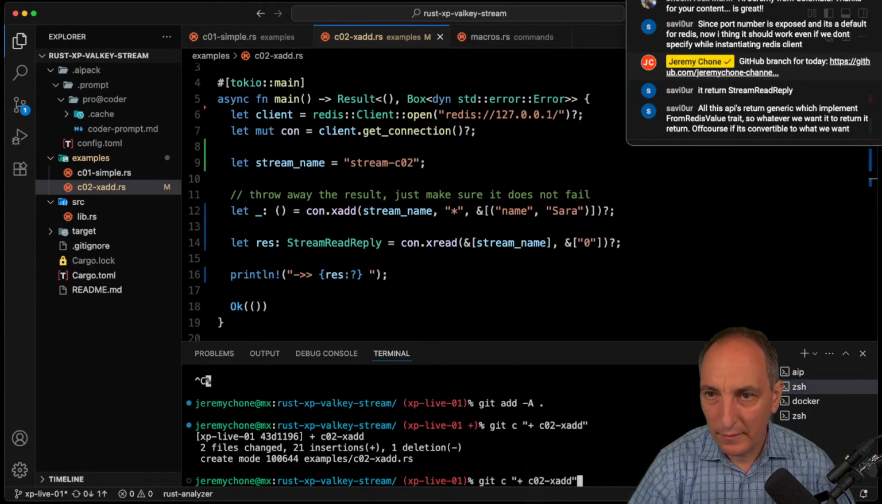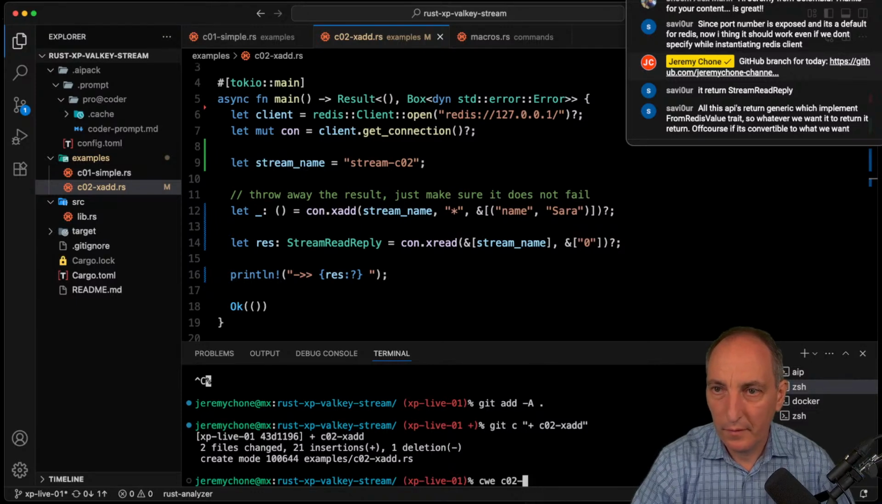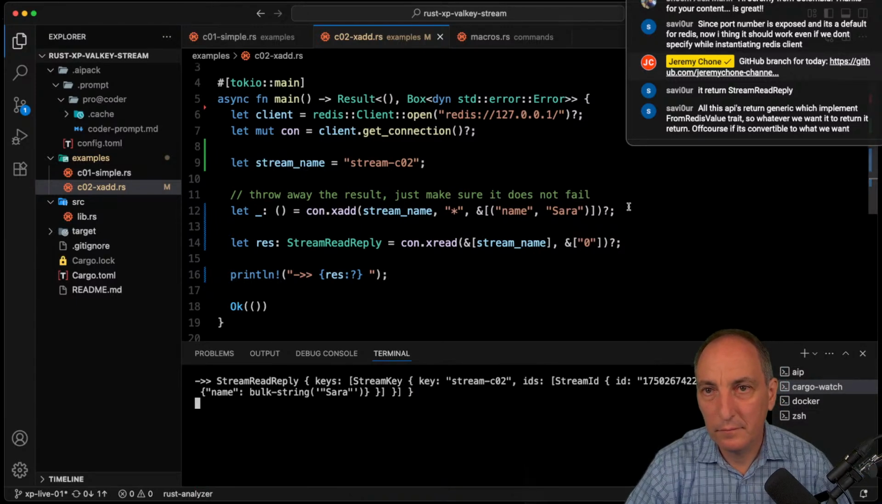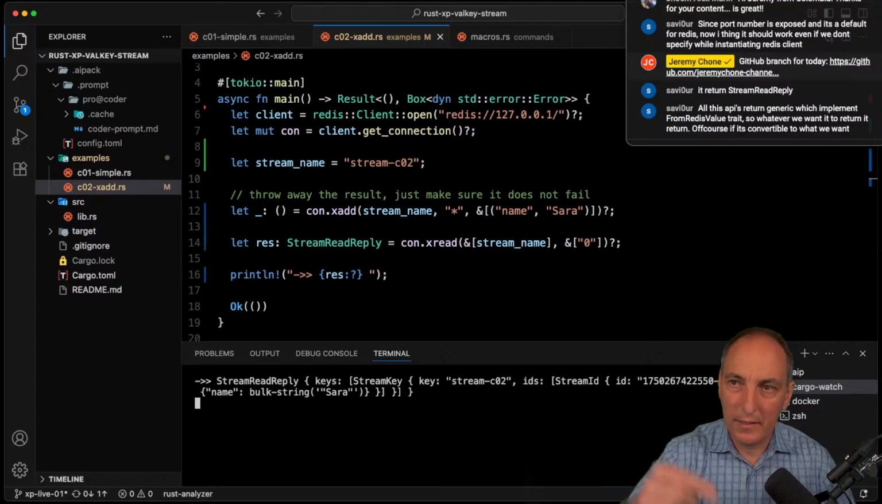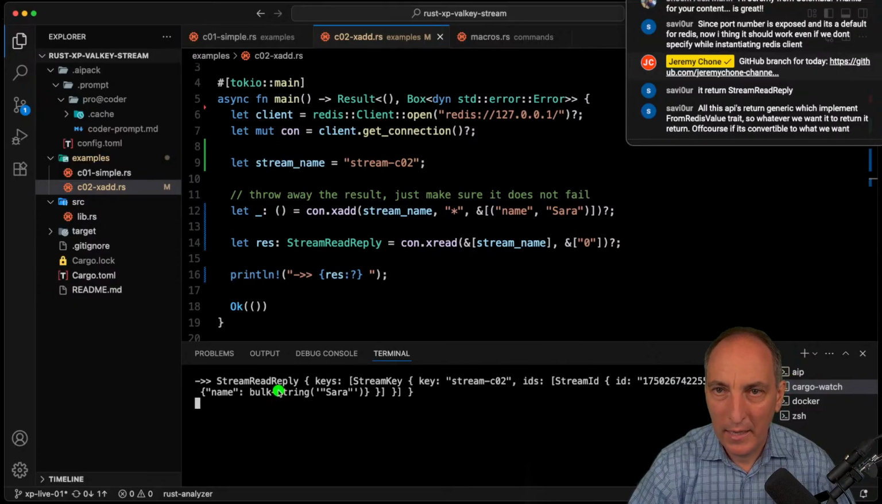I don't know why I did that there. I shouldn't have done that. And then it's C2, XADD. Boom. And we have, so we created that. 0 makes sense because it's the internal counter for this time. And then it does a map, and then we have the name things.